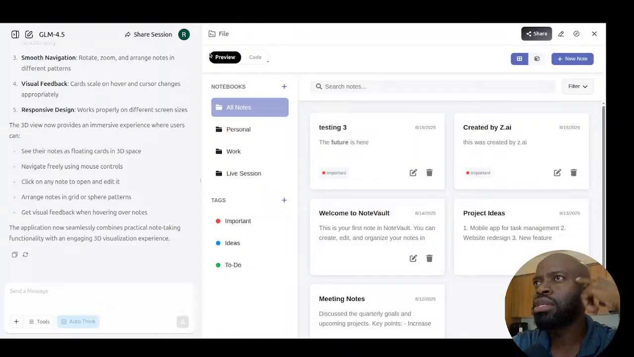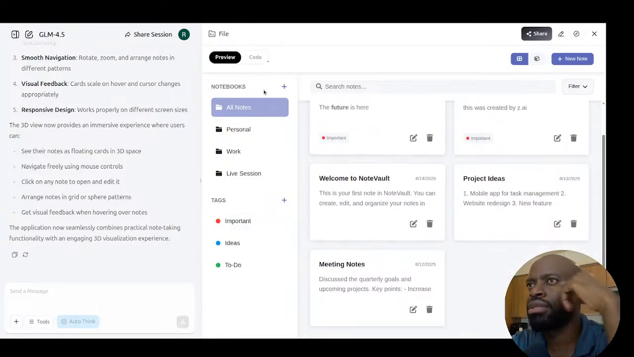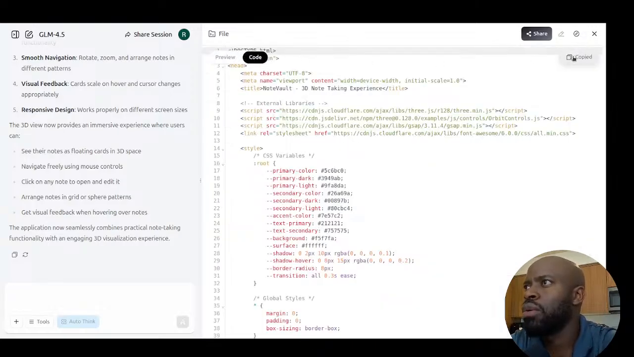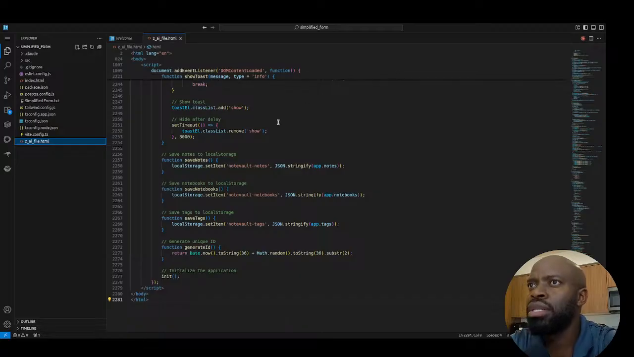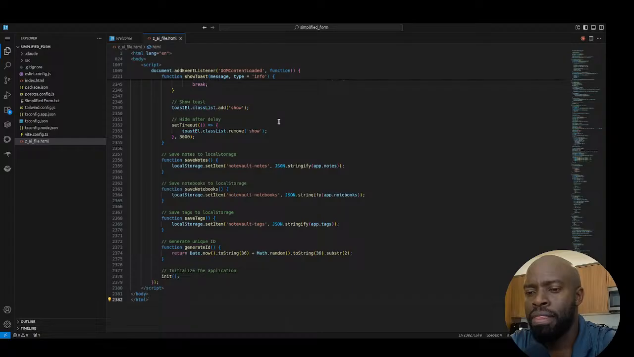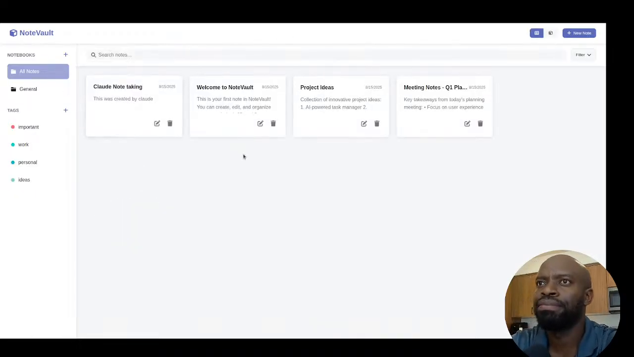Okay, now Z is done, which is good. And the rest of things are still the same. So what we are going to do, we are going to go to code and copy, and go to our Z code and paste. Go back to Z here and reload this page. So this is the new version of Z. And let's see on 3D.